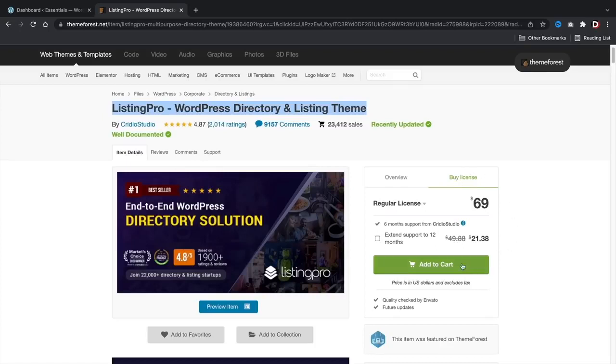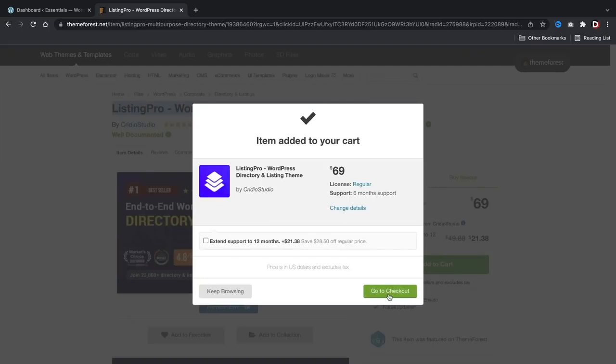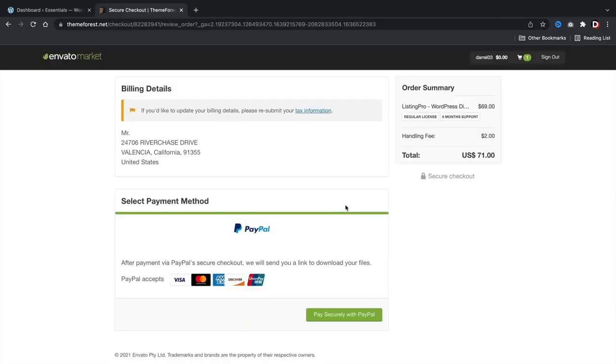So go ahead and click on Add to Cart, and then we'll go to Checkout. Now, once you guys go ahead and purchase this WordPress theme, I'll meet you guys in the customer dashboard. So go ahead and go through the process and purchase this, and I'll meet you guys on the very next page.